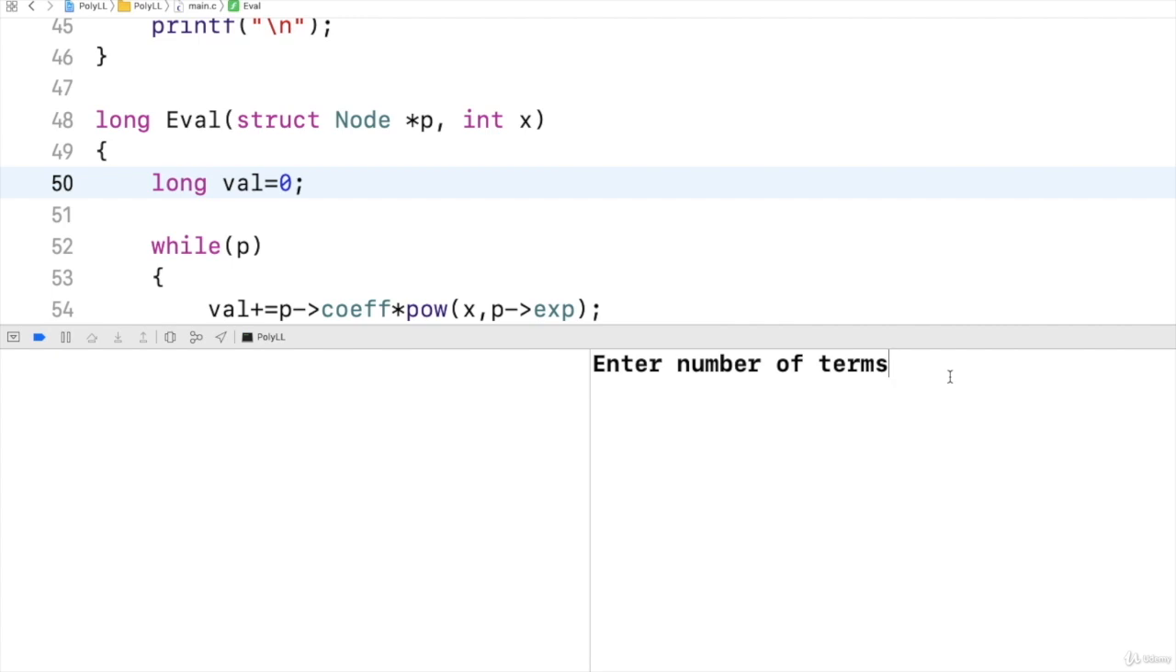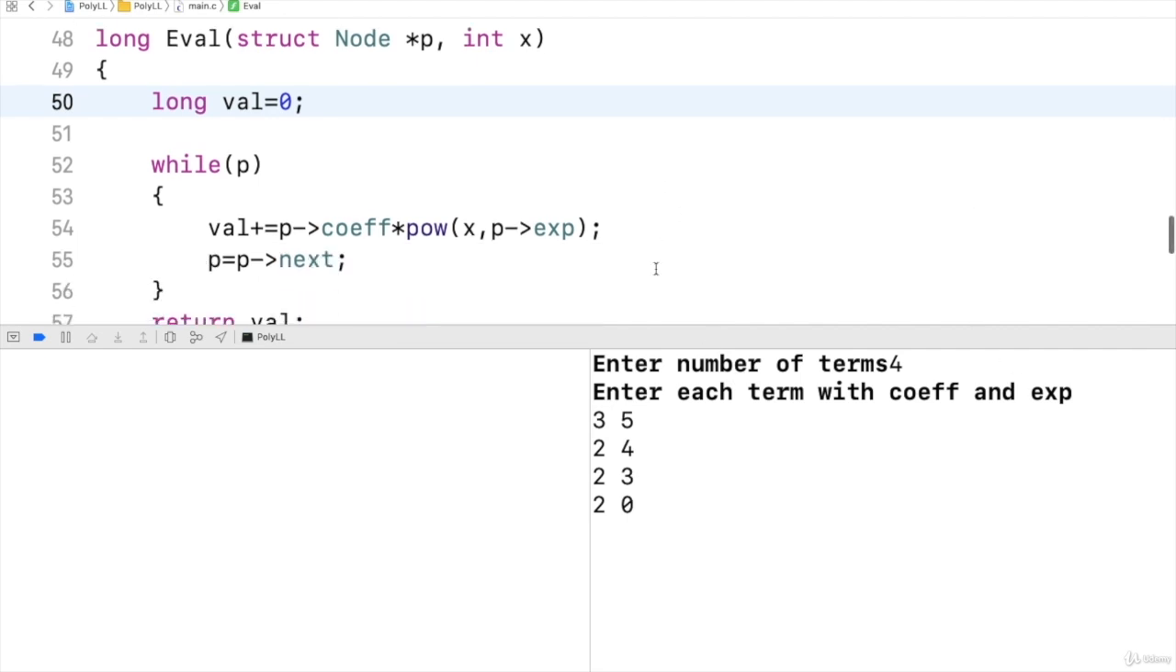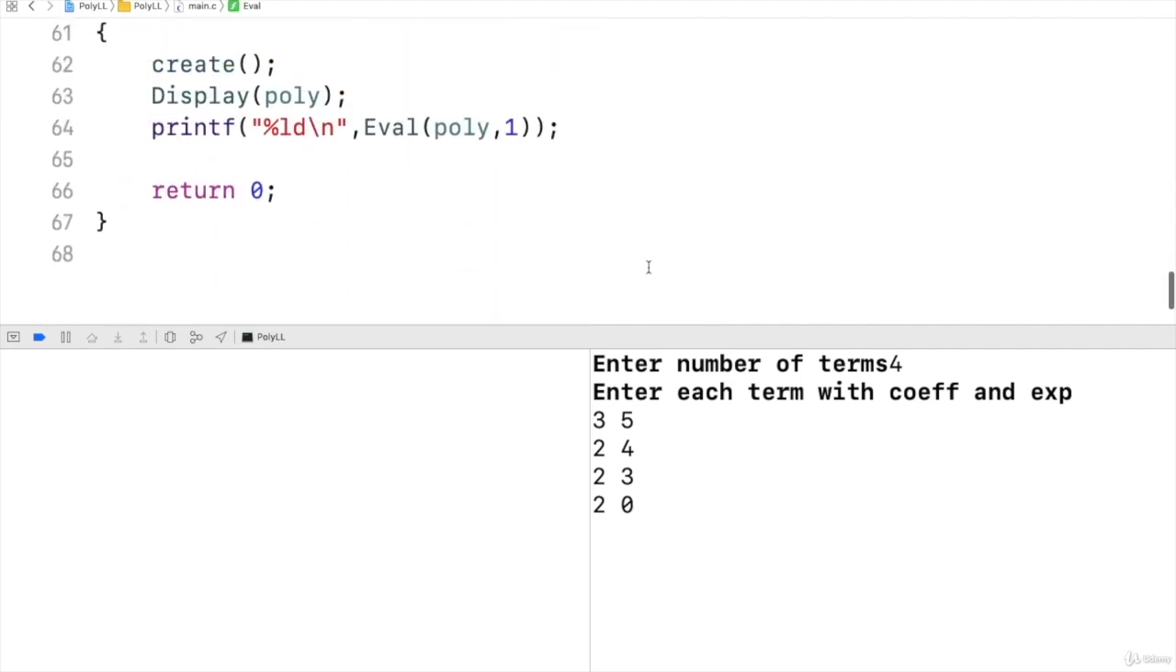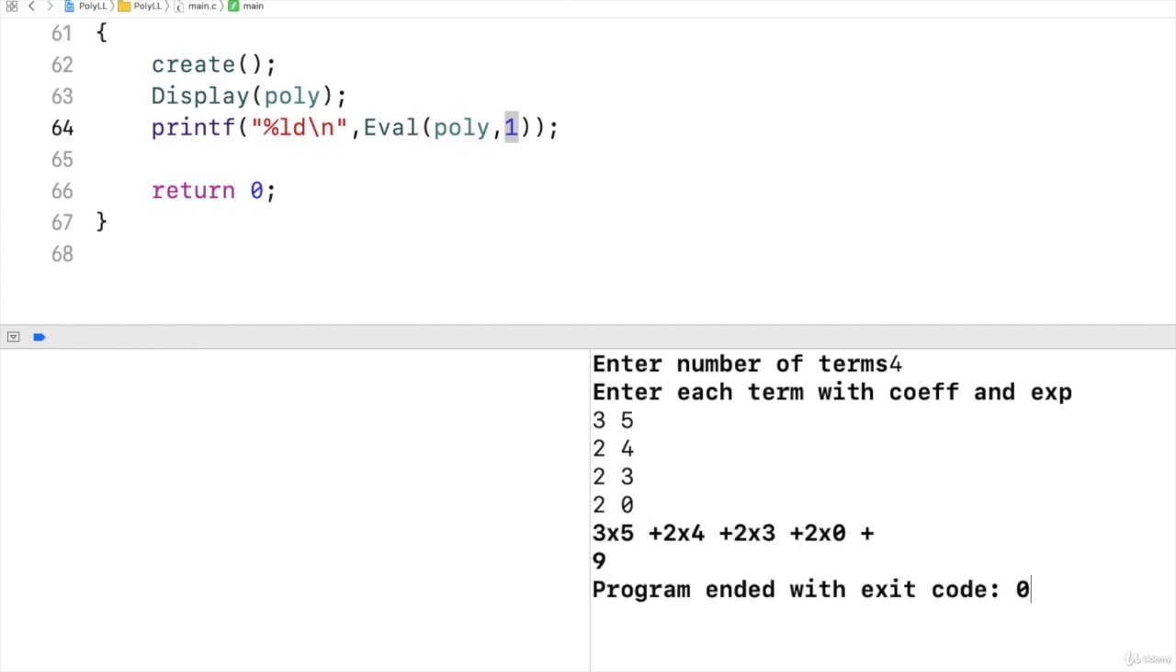Now I will enter the number of terms, that is 4 terms. Now coefficient is 3 and the power is 5, coefficient is 2, power is 4, coefficient is 2, power is 3, coefficient is 2 and the power is 0. Now if you see, we are evaluating it based on the value of x as 1. When x is 1, then I should get the result that is the sum of the coefficients, that is 3 plus 2 plus 2 plus 2. So that is 9. Let us check. Yes, I got the result as 9. It's perfect. Then we can try with different values and check it.